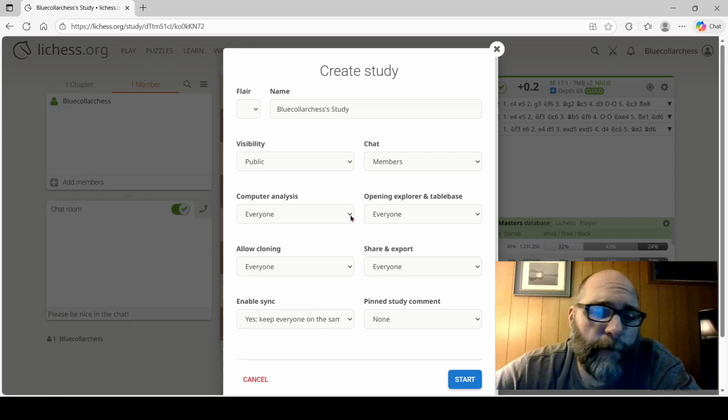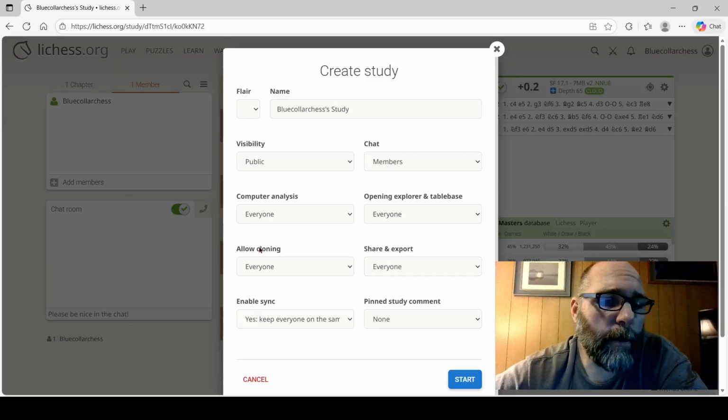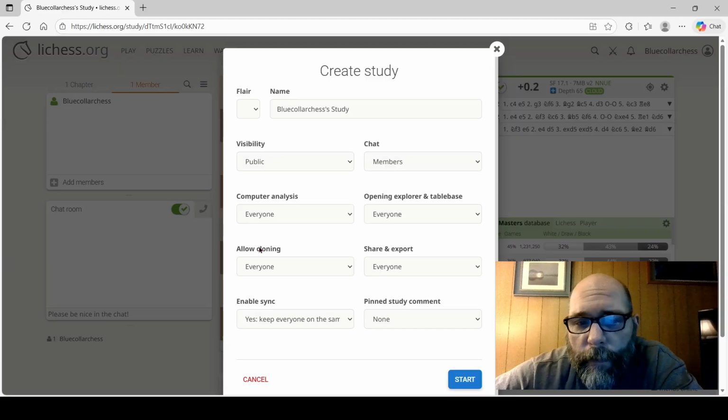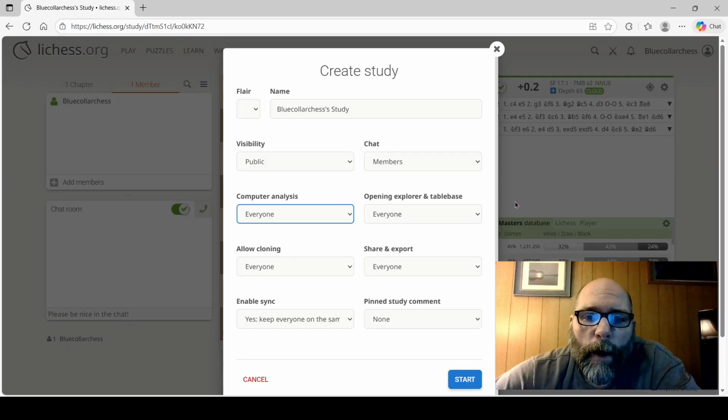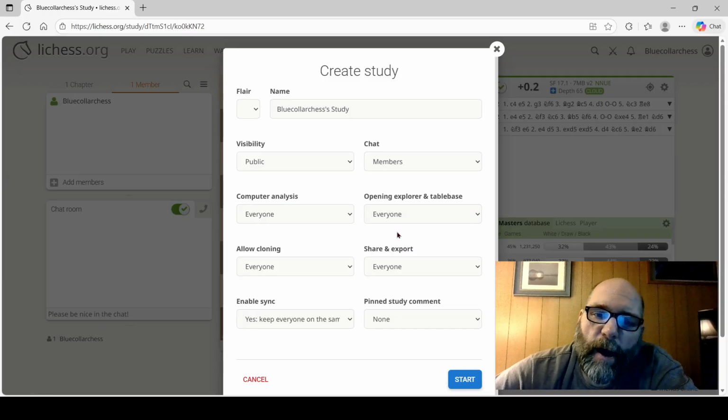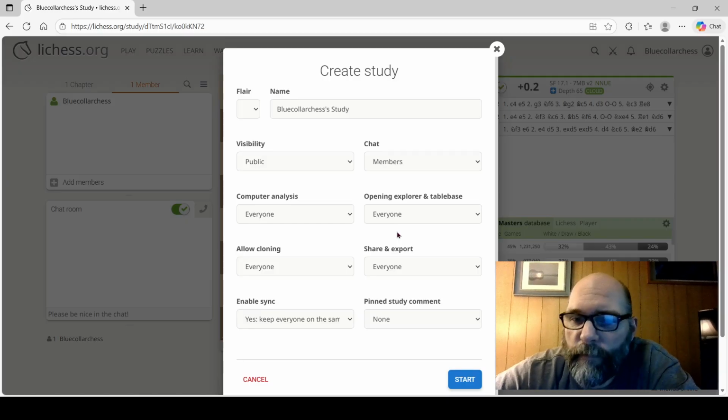Computer analysis. Again, if you're a coach, you're going to want to shut that off and only you, so you would do only me. And then if you're going to just put a study out there into the world, you would just leave it on everyone, right? Opening Explorer and tablebase, same. Everything's the same thing. You're going to decide who can use those things. I think even if you're a coach, I would just leave that stuff on.